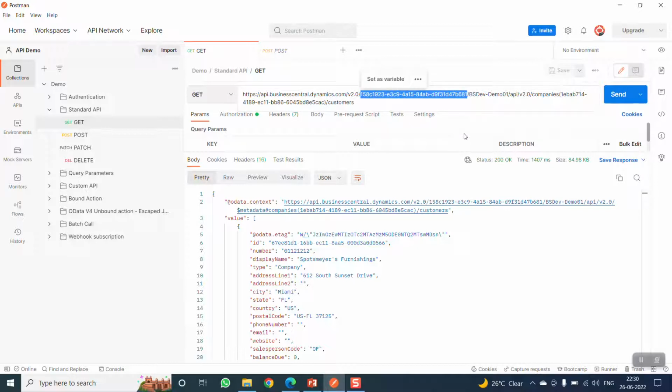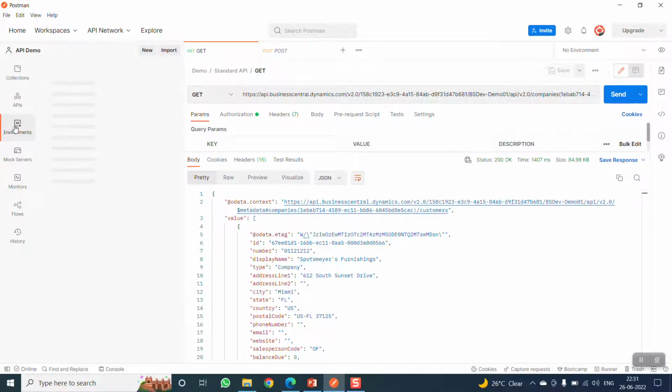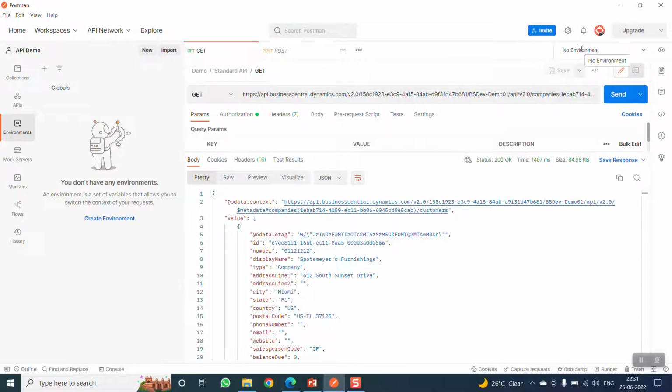I can remove this. Where is the variable? Where did I set these variables? If you click on Collections, for example, this is a collection. These are all the folders. Demo is my collection, and these are all the folders. And this is the environment. Currently I'm not doing anything in the environment.